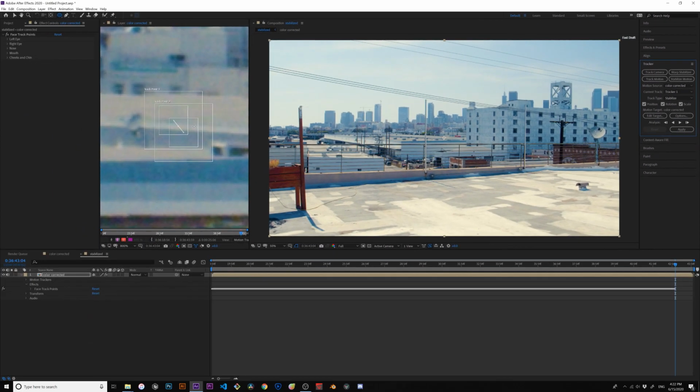This created two new tracking points. However, we're not going to actually track anything with them. We're just going to link them to the face tracker, and this is how you do that.